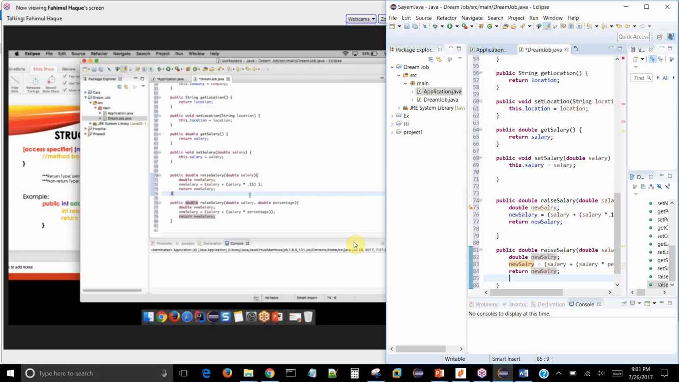And quick advice: you see the body of the method? We call it a scope. Inside the scope of this body, it doesn't matter if you keep repeating, like I call double newSalary right here and double newSalary right here. It's different for both of these methods. This one only worries about whatever is inside this body right here. Any doubts or questions?